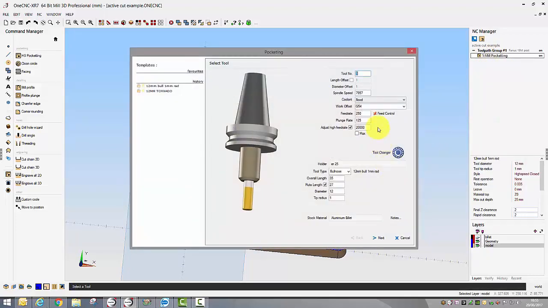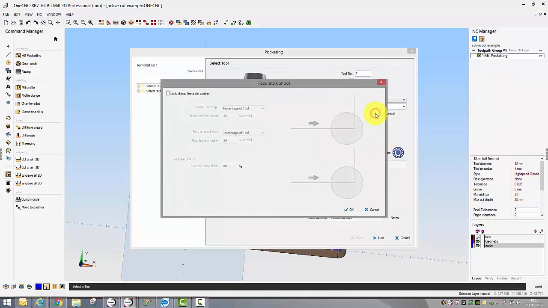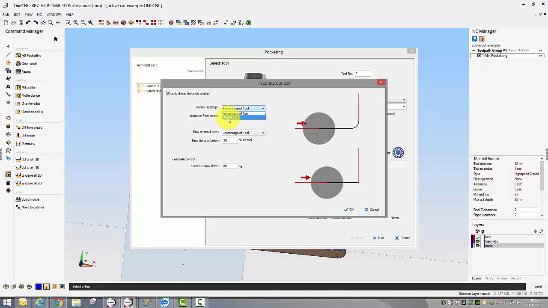We'll now bring in feed control. We'll just activate the look ahead, and this gives you the ability to look into corners, and you can either start looking into corners as a percentage of the tool or manually input it in millimeters. So for this example, we'll just stick with the default at 25%.